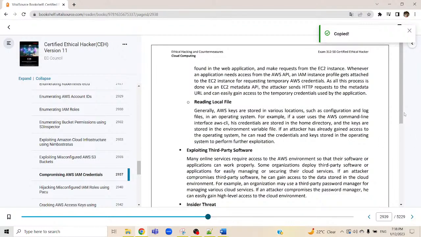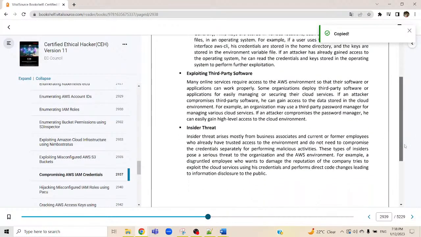So next, exploiting third-party software. Many online services require access to the AWS environment so that their software or applications can work properly. Some organizations deploy third-party software or applications for easily managing or securing their cloud services. If an attacker compromises the third-party software, he can gain access to the data stored in the cloud environment.